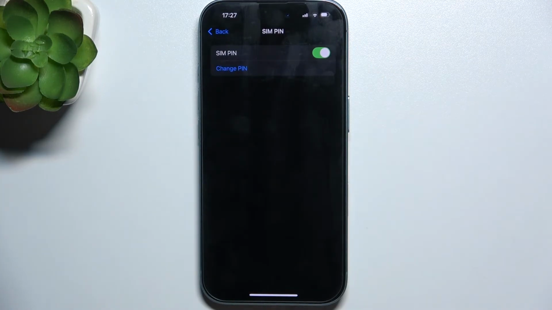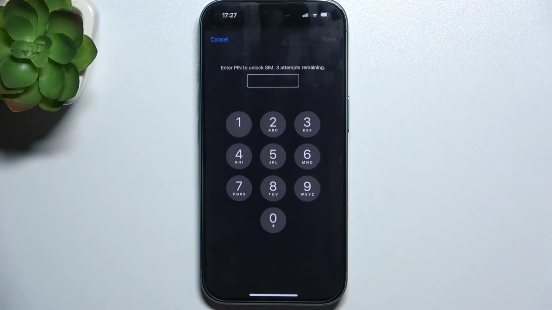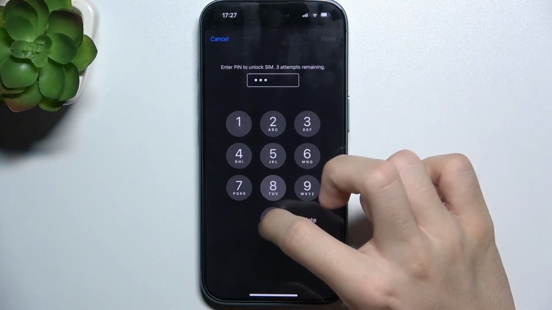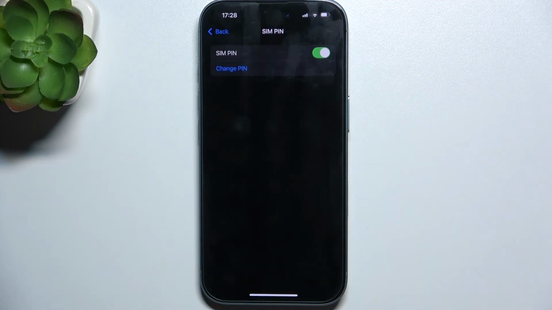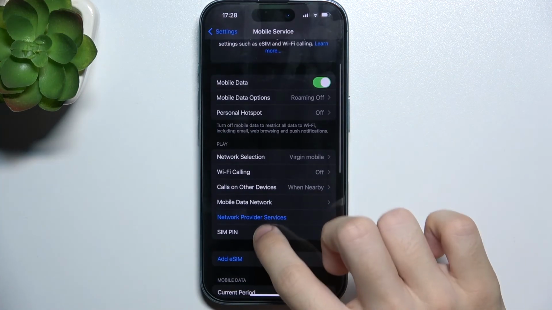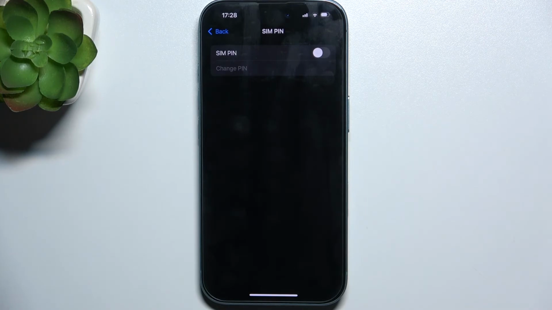And you can also disable SIM pin by disabling this switch, then entering the current SIM pin. And you can see it's disabled.